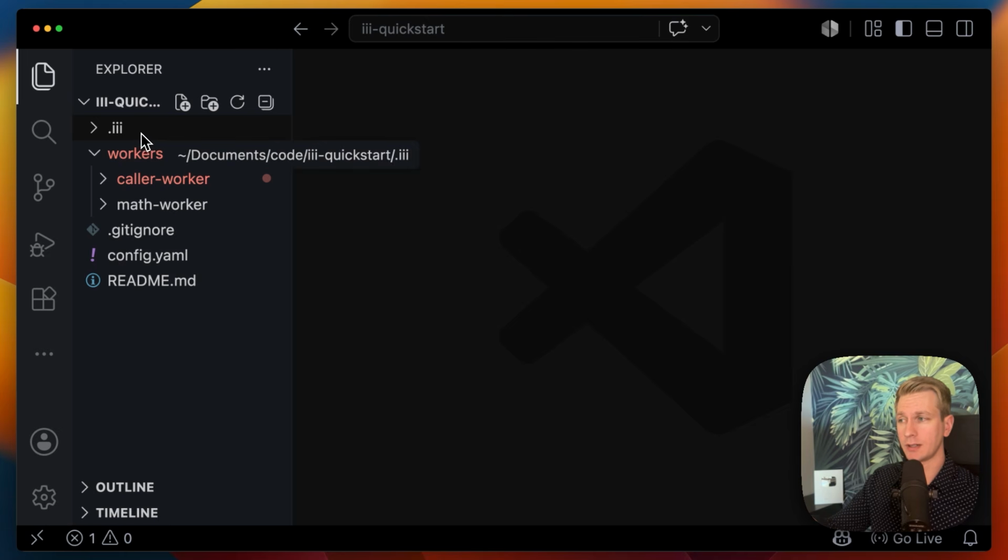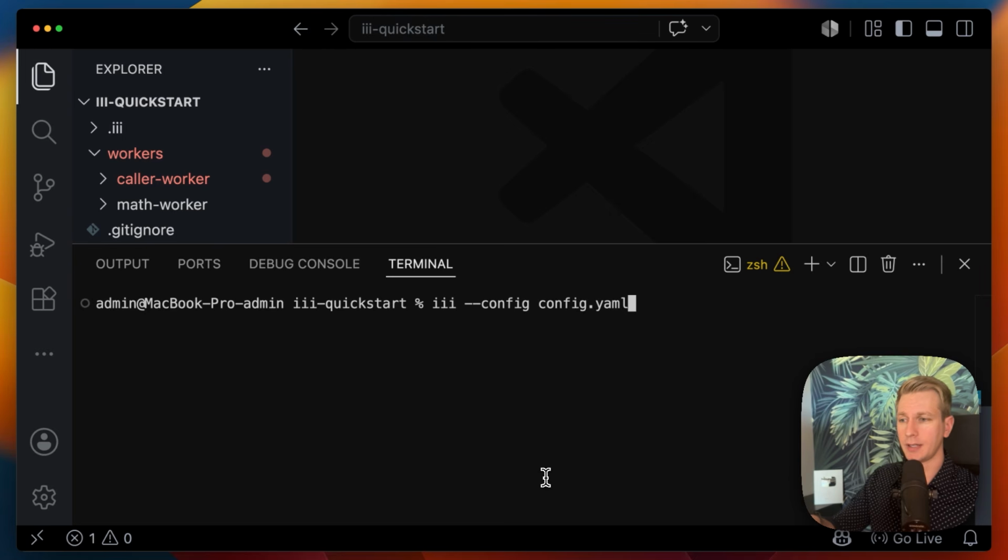This .iii is just a configuration folder. Let's actually start the engine now. So iii has an engine.